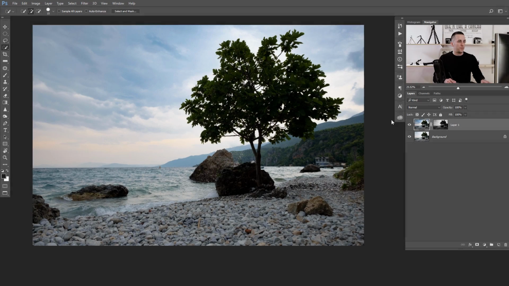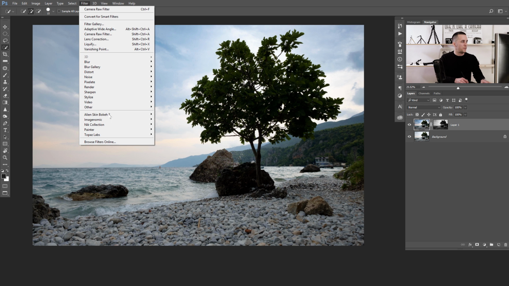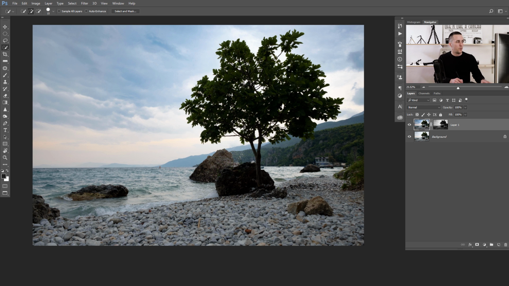Just Google Nik Color Efex Pro and you will find the link. All right, and now I will show you how to do that. First, what I want to do is to go to the filter, Nik collection, and use Color Efex Pro 4.